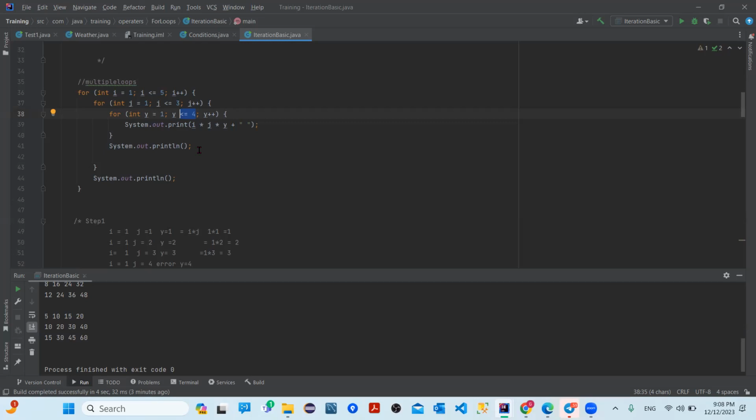Then j becomes 2, and then for a value of j equal to 2, i equal to 1, we again go into this innermost loop. So again y becomes 1, and this will run 4 times because this is less than equal to 4, and only then the condition will become false, and then we will go to the previous loop. So j becomes 3 now, and then again this process is repeated. Now what happens? j becomes 4. So when j becomes 4, this condition becomes false.